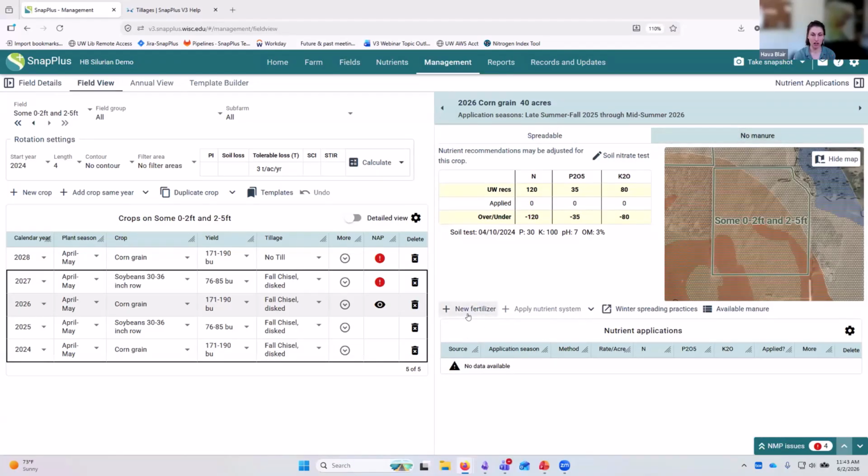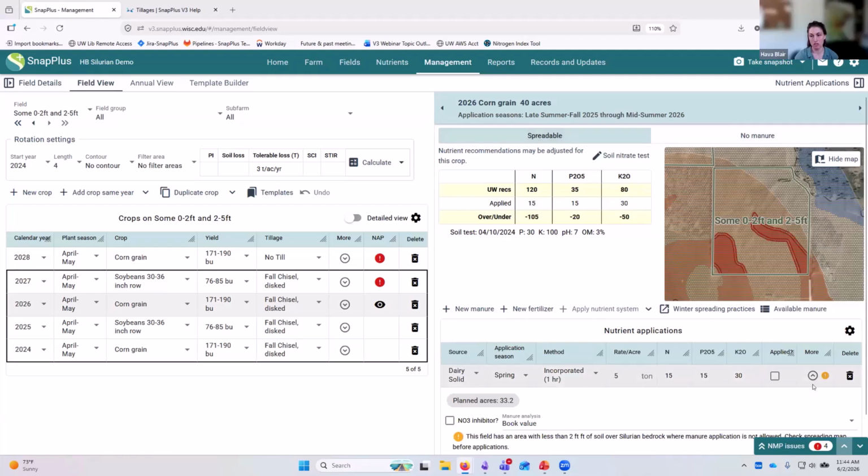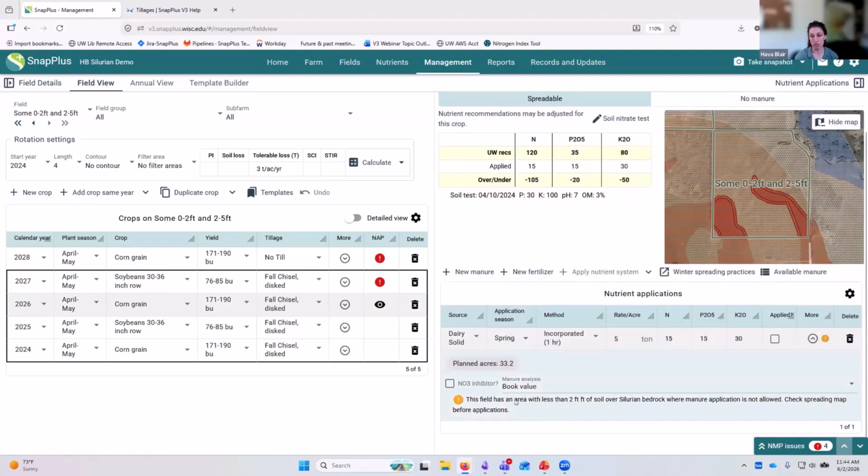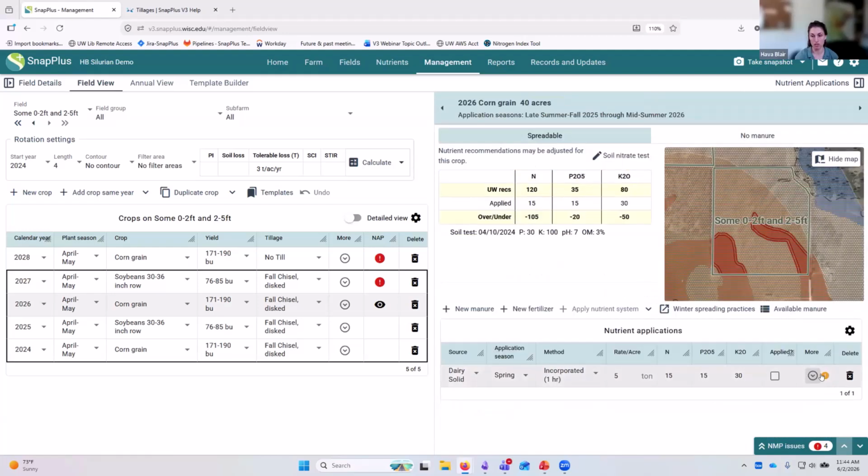I can add a fertilizer application. I don't have the add a manure application button here because this is a manure prohibited area. So manure is not an option, but I can still indicate that there might be a specific set of nutrient applications that are going on those red areas that we're seeing here. So that's a good illustration of an example of an implementation message that you might see show up with one of these yellow exclamation points.